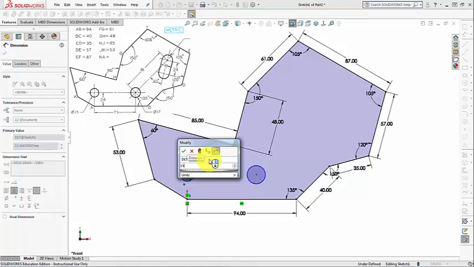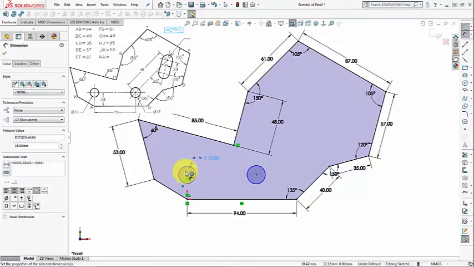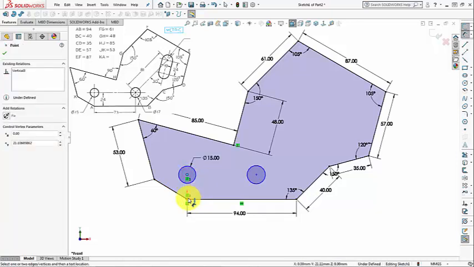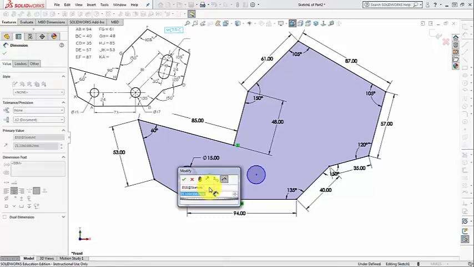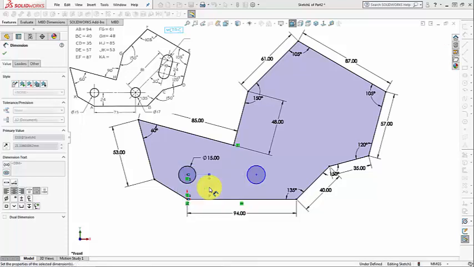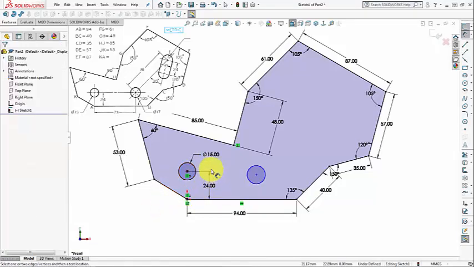Still this circle is blue. What is missing is how far from the origin in the y direction. So once I add the dimension between the center point and the origin in the y direction, which is 24 mm, the circle turns to black color. Now it is fully defined. Why? Because I have all the necessary information to define this circle.